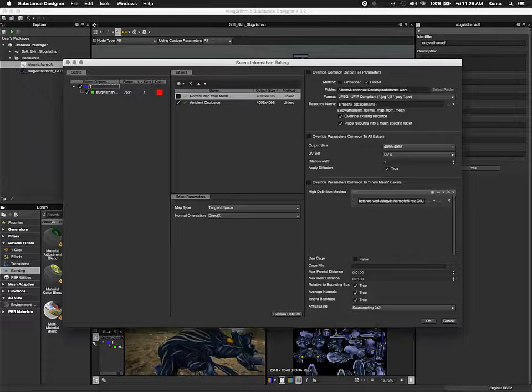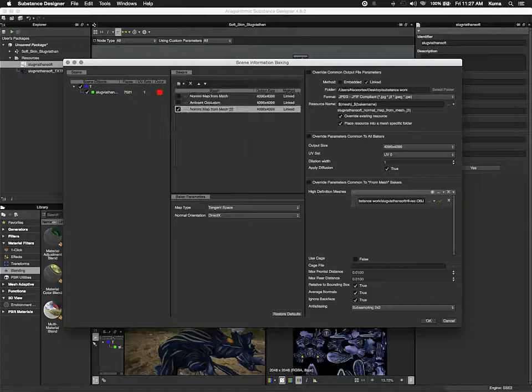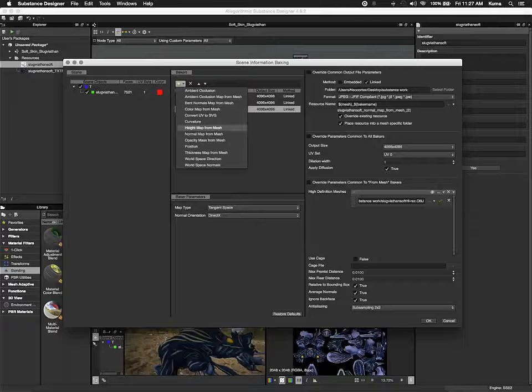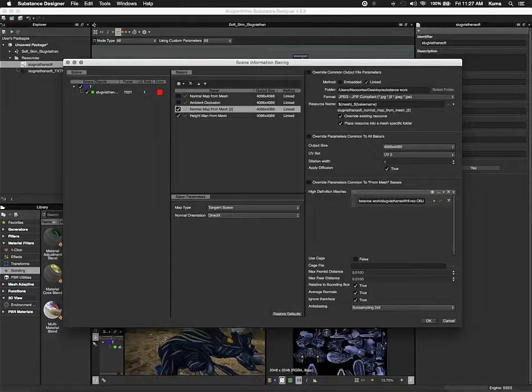And I already have these guys turned on in here, but you want to click on this little plus button, and it'll ask you what you want to bake. So I'm going to say normal map from mesh, because I'm going to bake a normal map in here. And then I also want to bake a height map from the mesh. So the height map is like a bump, right? So I'm going to go ahead and bake both of these maps. And actually, let's just do one at a time. Let's do the normal map first. Let's click on OK.